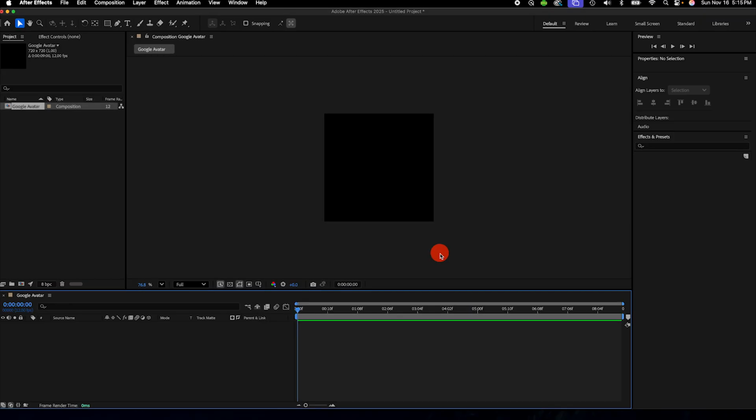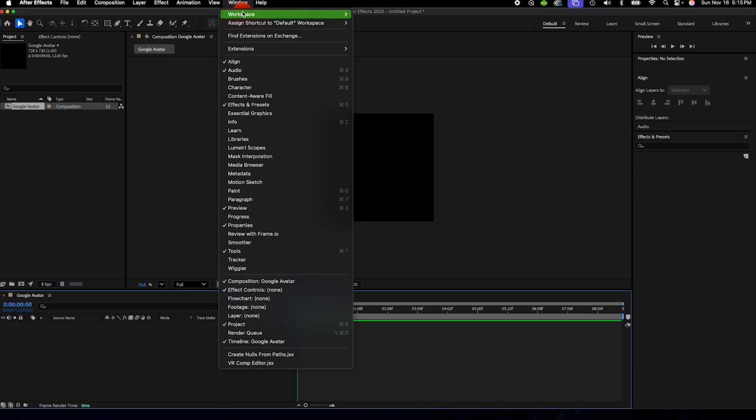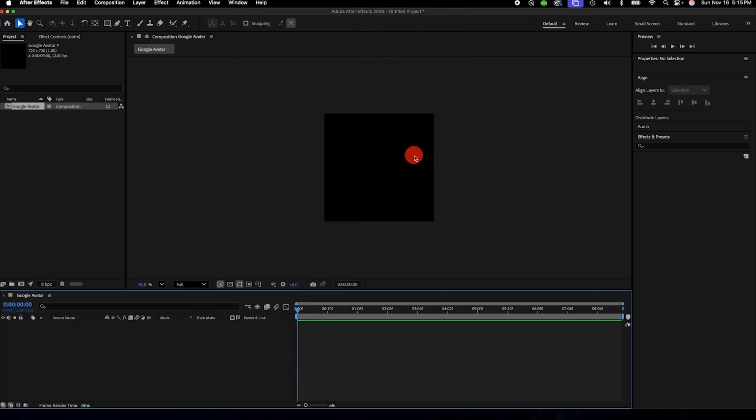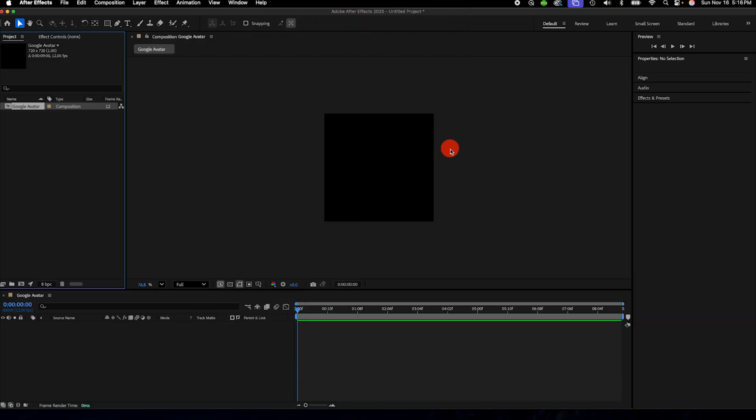Now that we've created our composition, let's make sure that we are looking at the same workspace. So go ahead and go to Window, Workspace, make sure you have default checked, and you can go ahead and click Reset Default to save layout. And now our workspace should look the same.